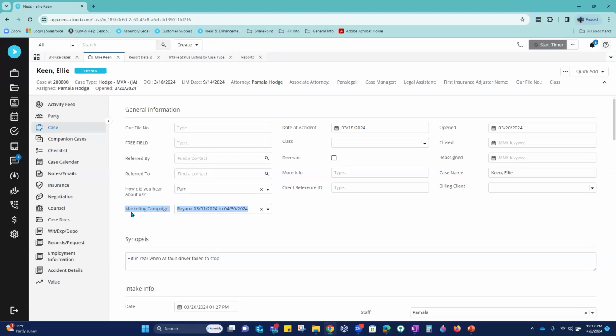If your firm has Intake Pro, you get the option to use the marketing campaigns. If your firm does not have Intake Pro, marketing campaigns are not available to you because the marketing campaigns themselves are an advanced feature that is included in our Intake Pro. But you can create reports to show how did you hear about us? Because this is a source and this field right here is not linked to our Intake Pro.